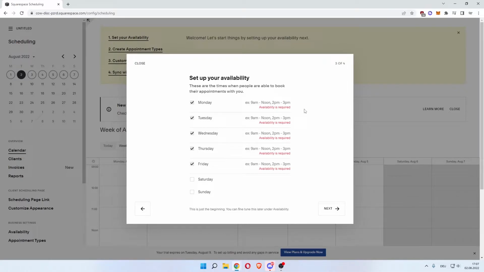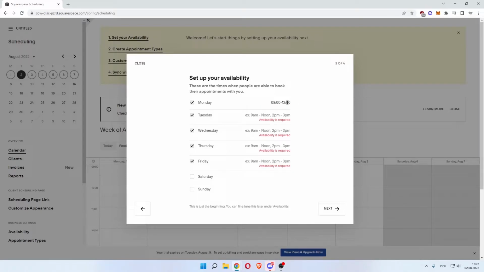We can also say, let's say we're working from 8 a.m. to noon and from 2 p.m. to 7 p.m. There we go. Now we can change this for every day.